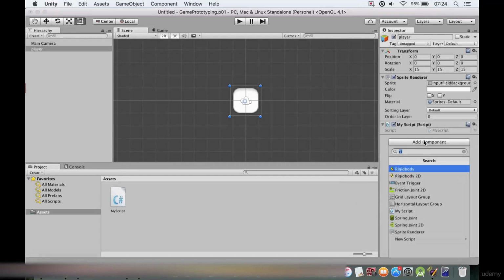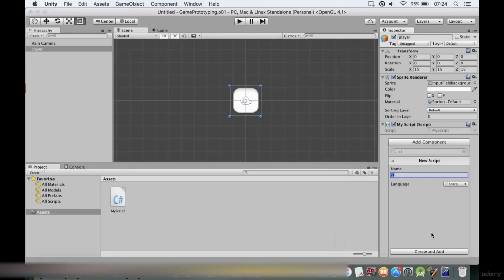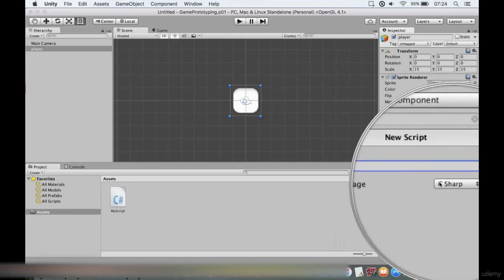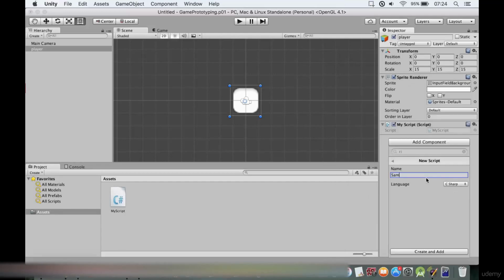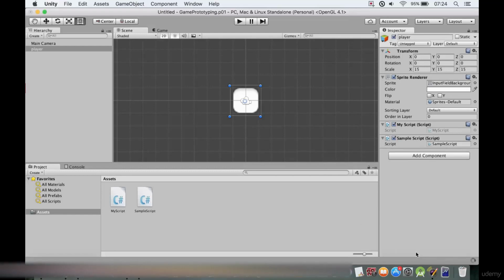Now, the other way you can do that is to add in a component, okay? And you can see that there's a new script down here, okay? And if we click that, you can see that it gives you the language of C#, and the name will be, we'll call this sample script, okay, just like that. And I always like to make sure that there are no spaces. Call it an old school programming habit, but that's just me. So we go create and add. And now you can see that sample script is now up there. Okay? So there's two ways you can add those scripts in there for you.